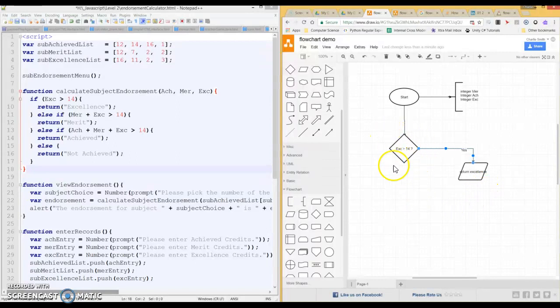However, if you don't use a diamond box for a decision box, that's really confusing. That's a bad flowchart, so don't expect to be getting merit and excellence if you're using the wrong shape there.